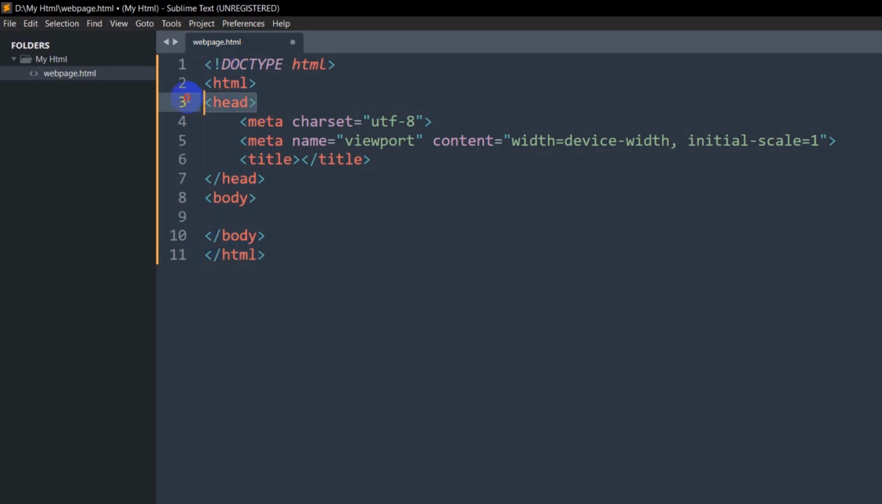And then HTML also has the head tag opening and the head tag closing. And after it, we will also have the body tag opening and the body tag closing. Now inside the head, you can see the title tag opening and closing. So whatever we write inside this title will be our website title. Let me just show you my website title.